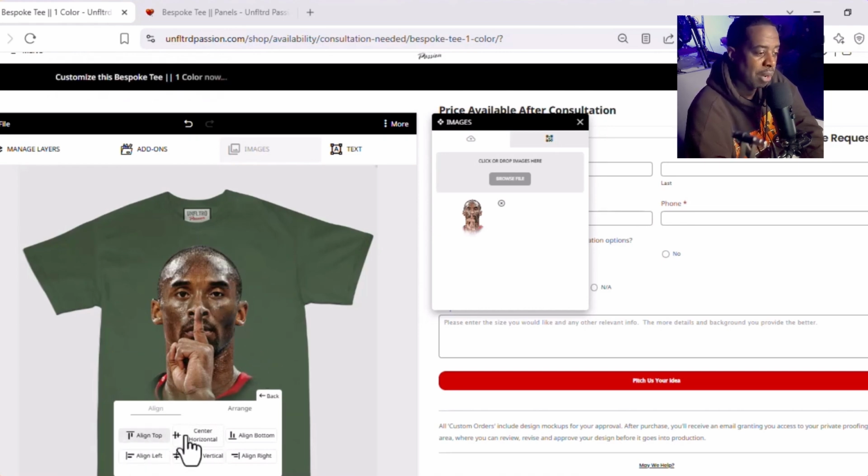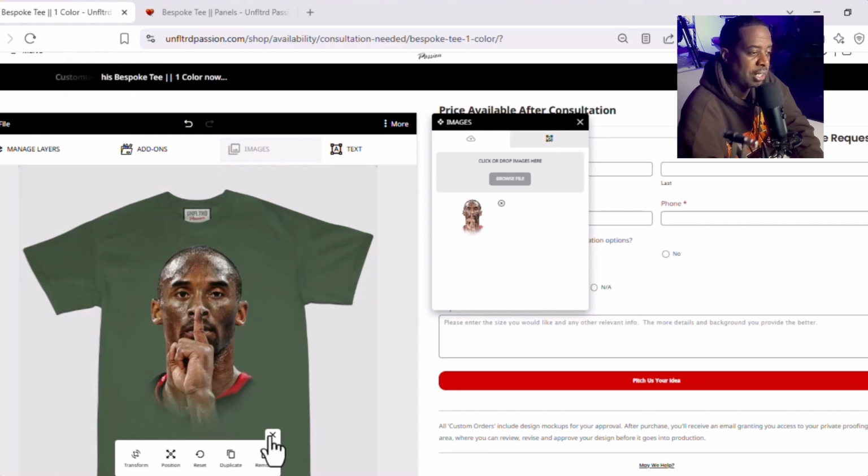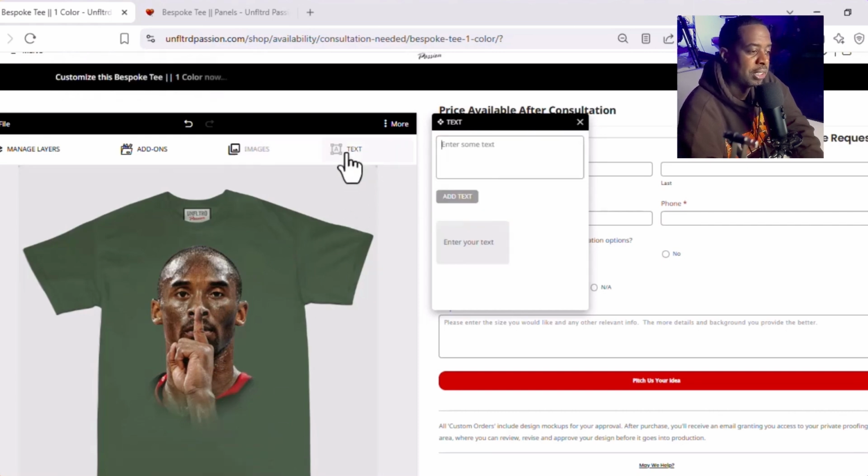You have the option to change the position, and this is to align it with the canvas. So you can align it to the top, you can center align, to the bottom. If we have more layers, you can move the layer up, move the layer down. You have the option to reset it back to the original state that it was in, and then you have the option to bring in text.